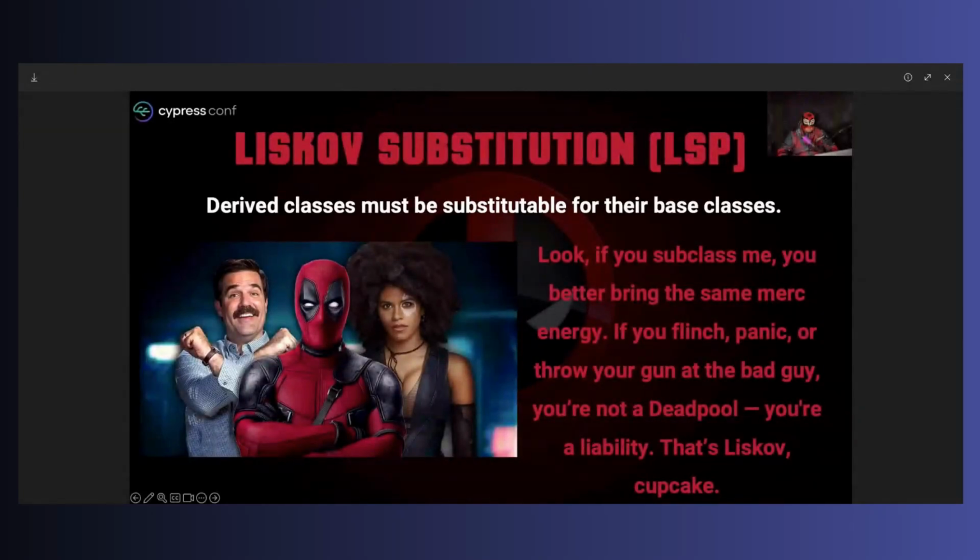Look, if you subclass me, you better bring the same merc energy. If you flinch, panic, or throw your gun at the bad guy, you're not a Deadpool, you're a liability. That's Liskov, cupcake.